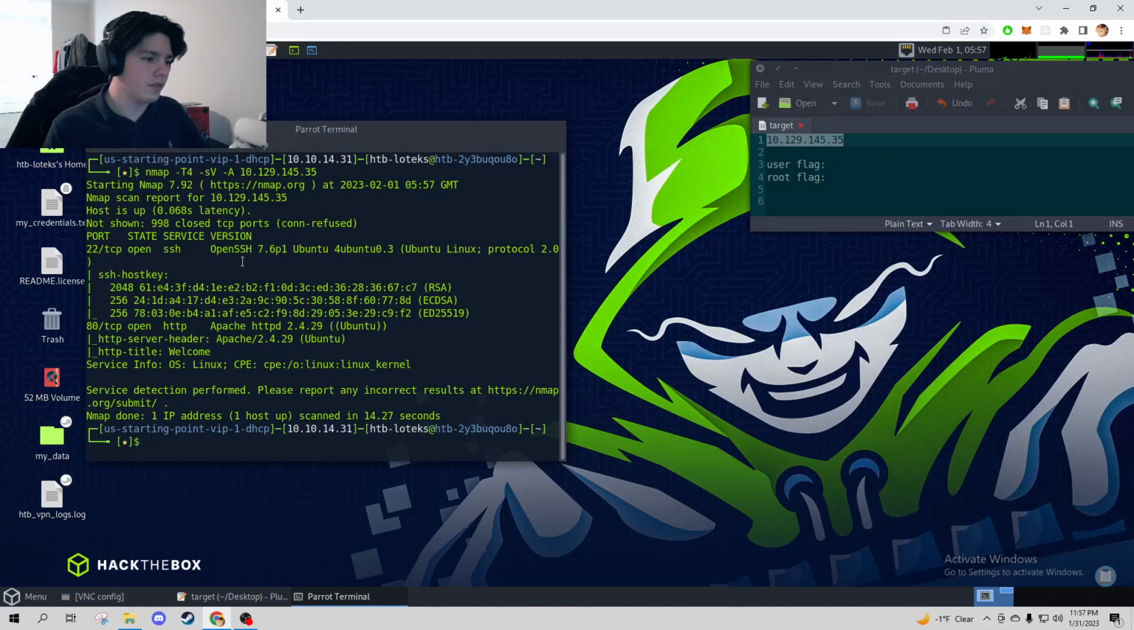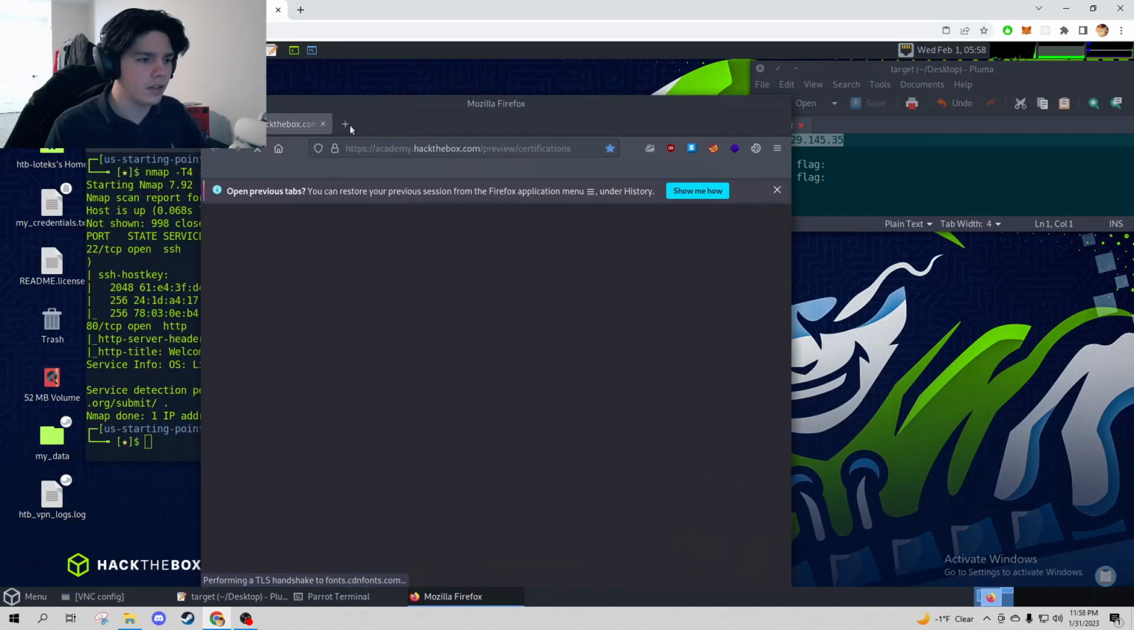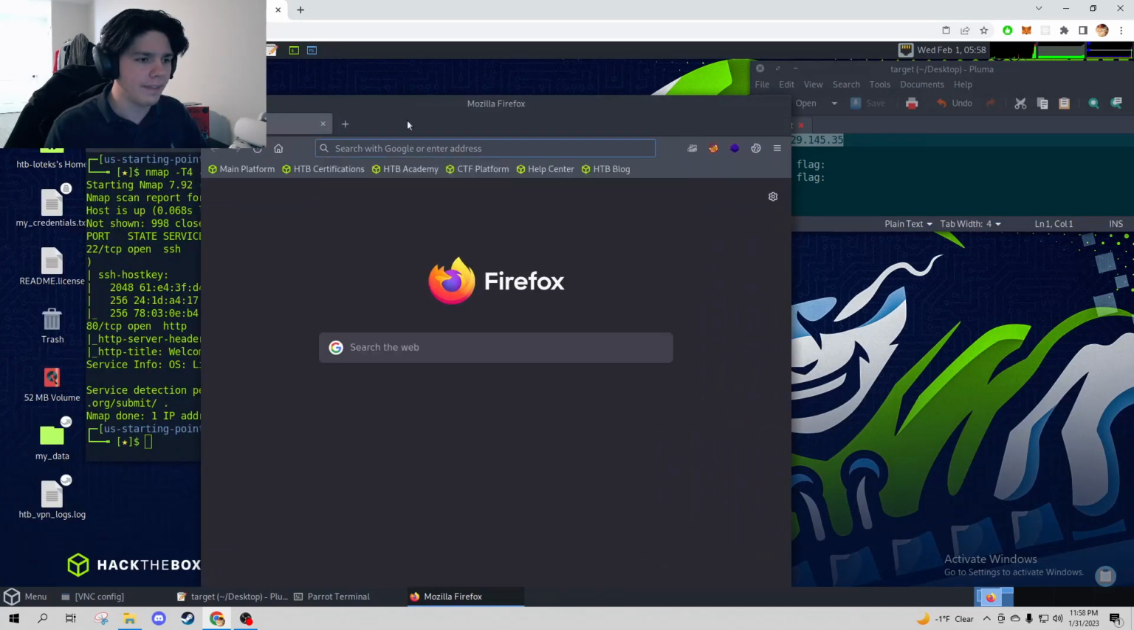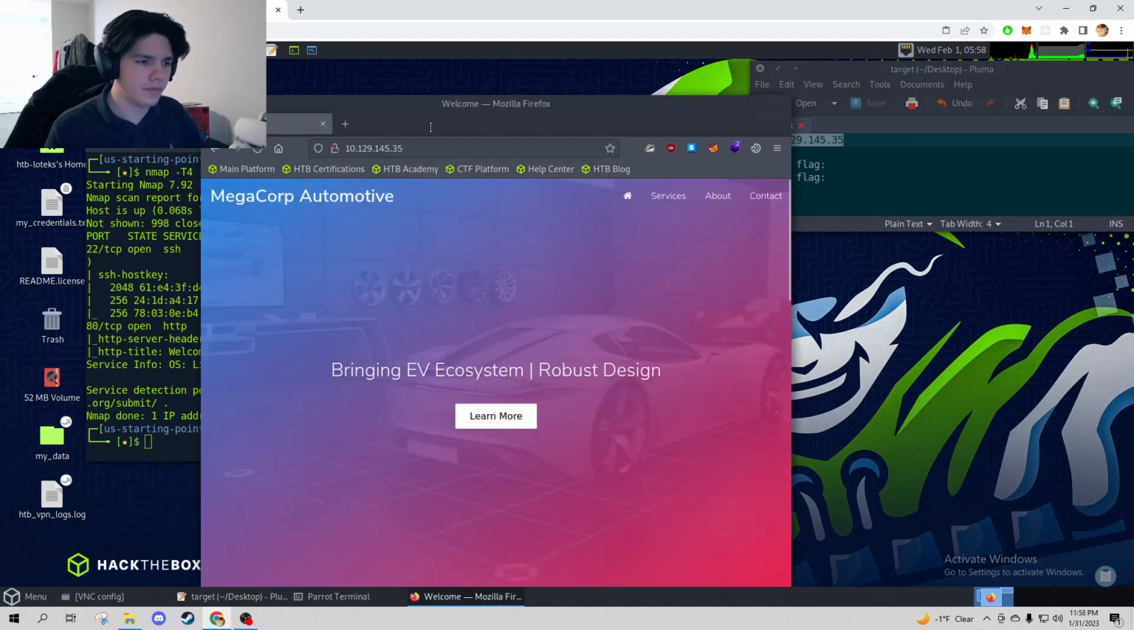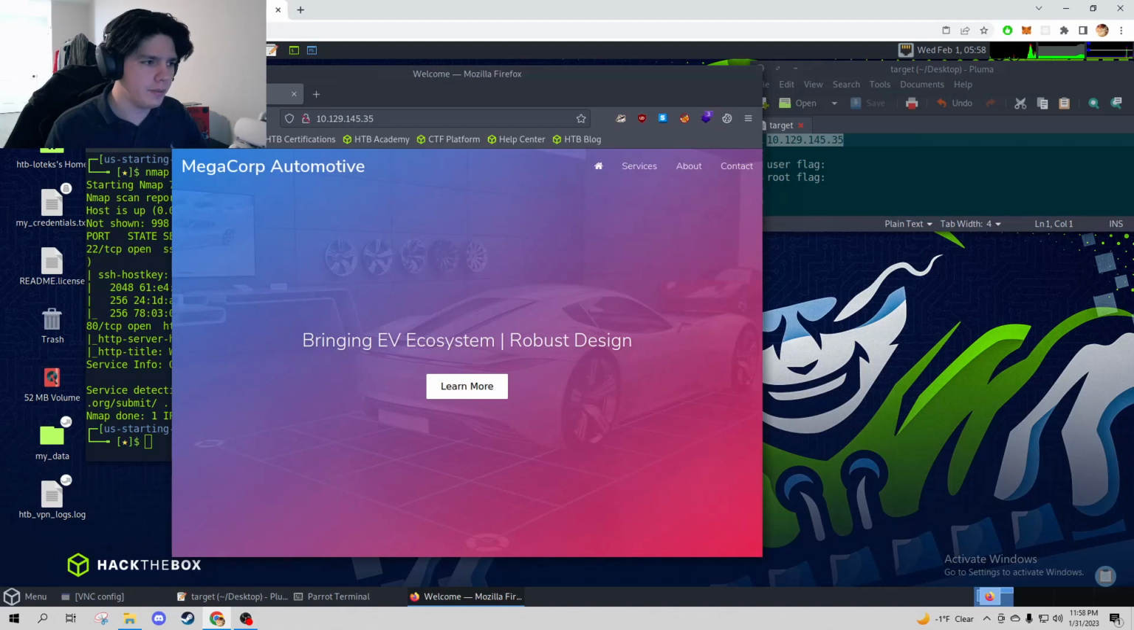So we have two ports open. We have port 22 and port 80. Looks like the one we want is HTTP, so that immediately tells us that we can have this as a website. So let's check what's going on. Let's take this IP, throw it in, and we get a nice little website.